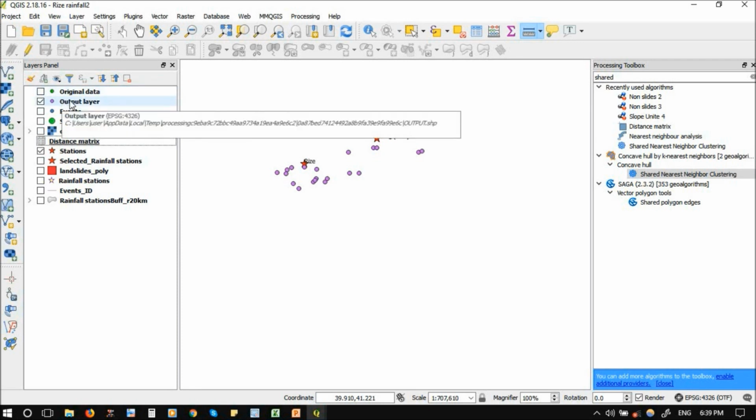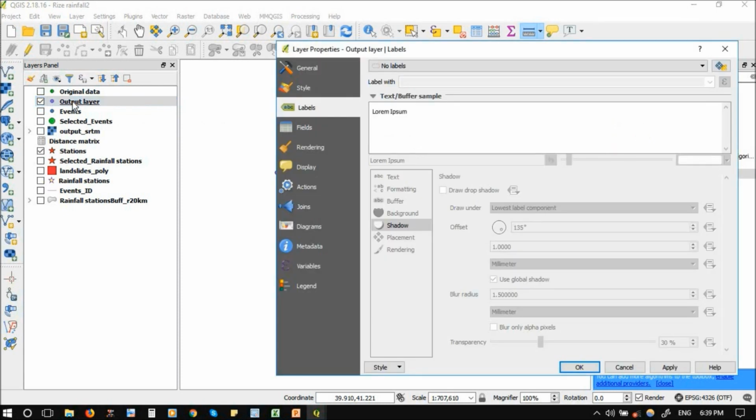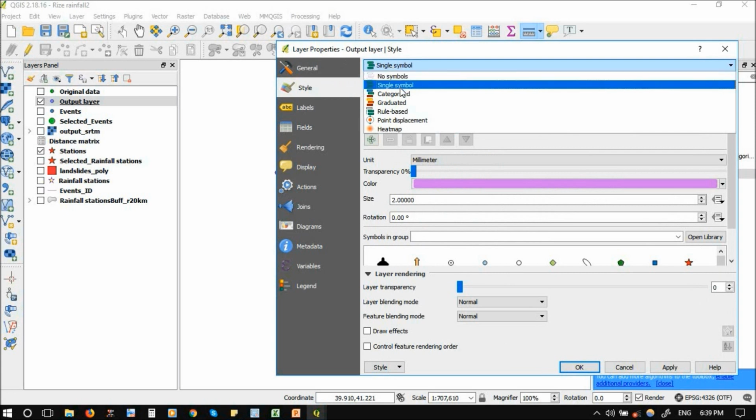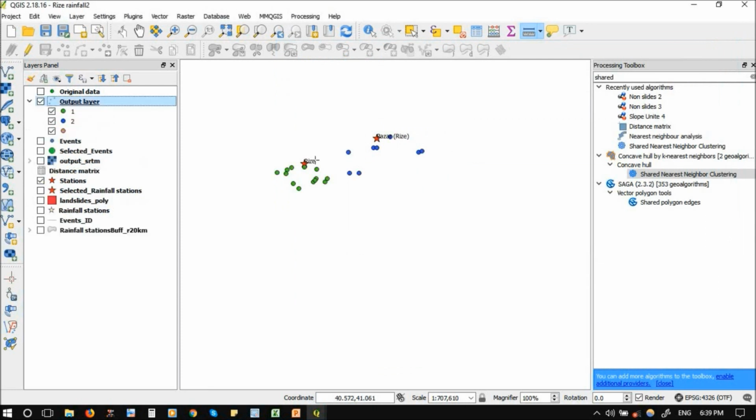Now you need to make the properties. It has already the attribute table classified based on the group. So from single, we make it categorized, classified. It's fine. It shows only 2 groups here. It will be 2 colors. Okay, so now you see the cluster. So this is two groups here. If you increase the number, you will get, I think, one group.